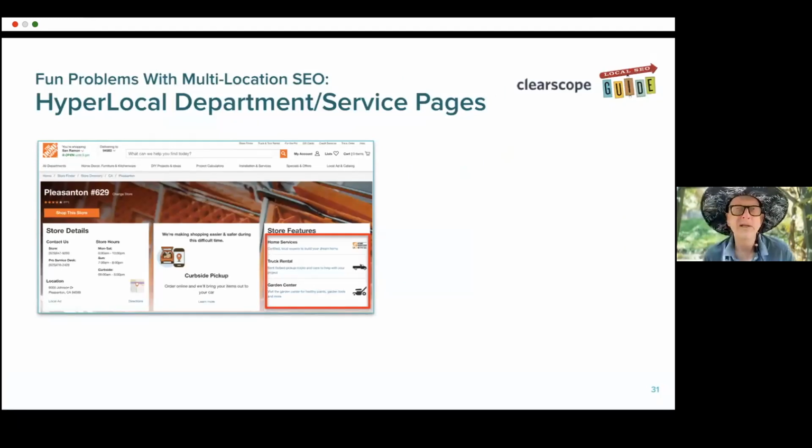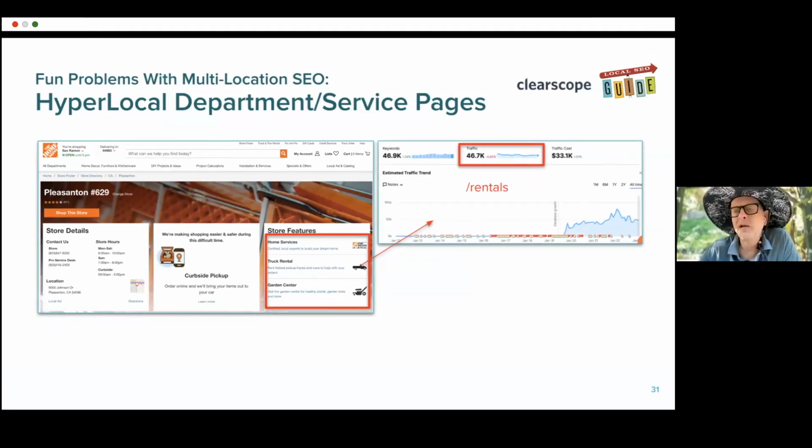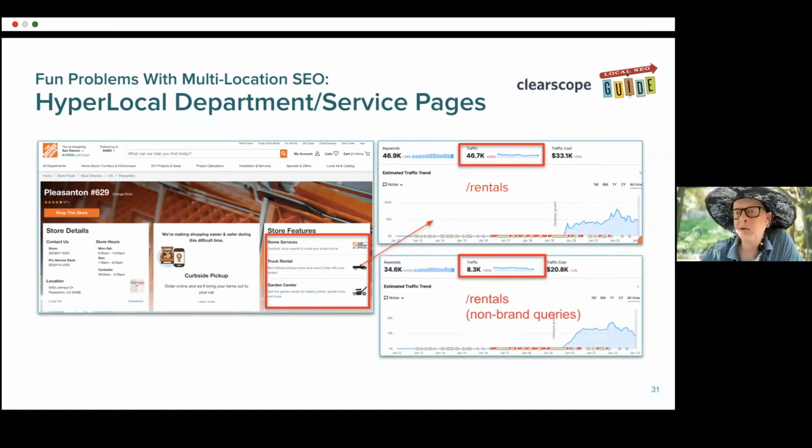But there's a downside to hyperlocal pages. As an example, Home Depot tends to have 3 hyperlocal pages on its location pages: home services, truck rental, and garden center. If you click on those, they all go to subpages for a city. And if you just looked at the SEMrush data, you would say, oh, wow, these are great. When they launched them, they suddenly were generating about 50,000 clicks a month, which is pretty good. But if you scrub out all of the brand queries containing the word Home Depot, it only equates to about 8,000 clicks a month, if this data is accurate.